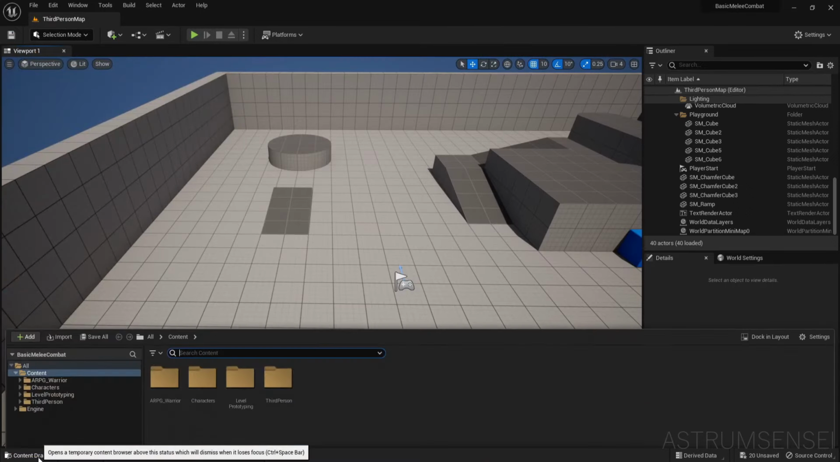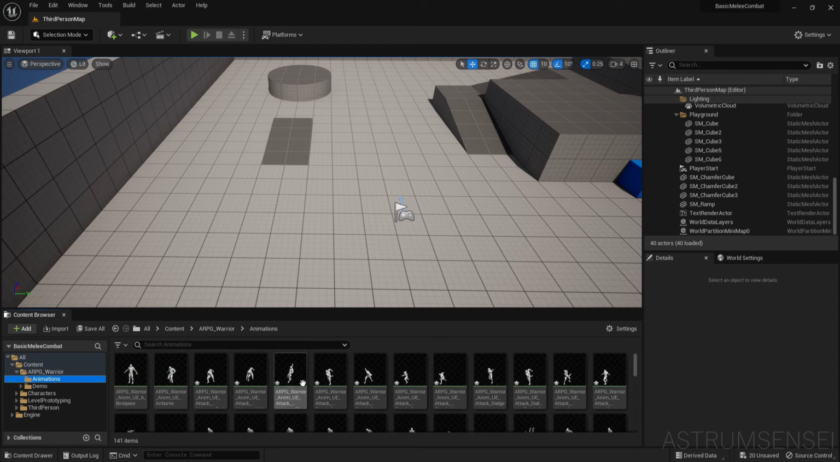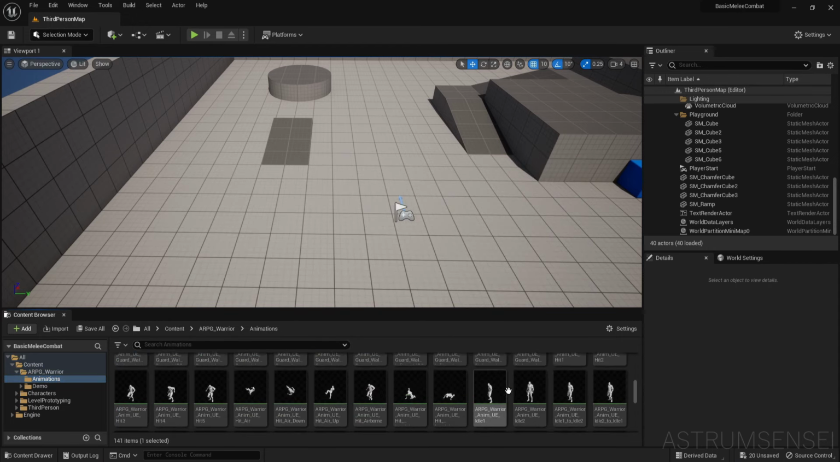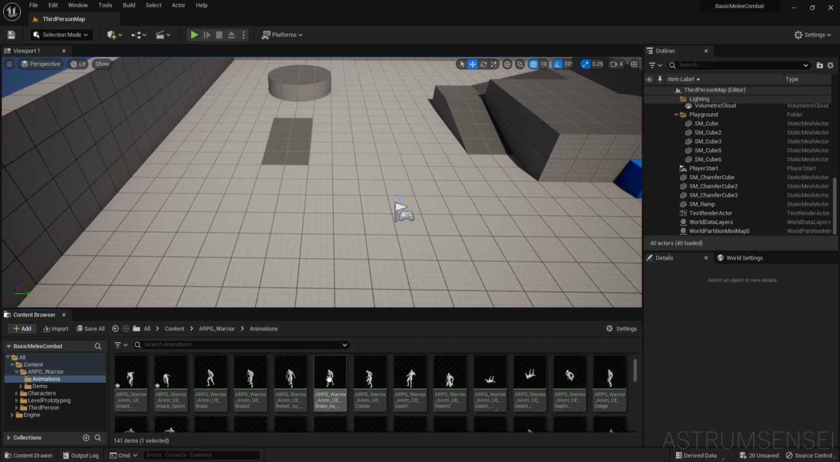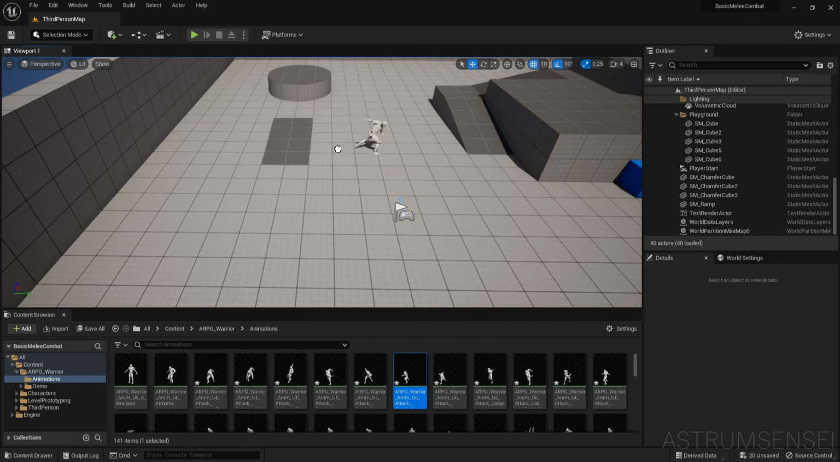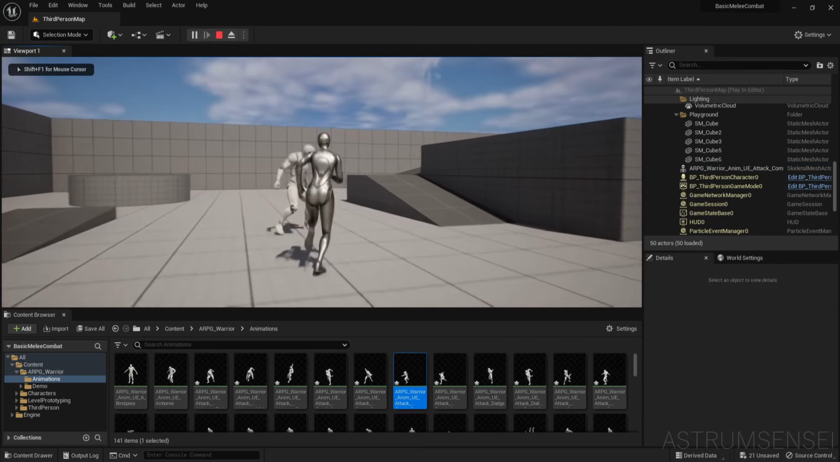But anyway, we want to go to the content drawer, dock it in the layout, and I want to show you the animations. So it's ARPG Warrior animations, and here they all are. Mainly we're only going to be using the attack animations, so I want to show you the attack animations. If you put it in the level and press play, you can see that it's root motion.